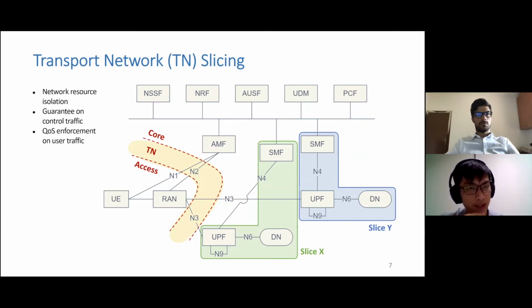So what we expect from our transport network slicing is, first, we want to isolate the network resources between different slices. And second, we want to guarantee the control traffic, since we do not expect the control traffic to be starved when congestion happens. And the third one is the most important one. We want to enforce the QoS requirements on user traffic. So here is how we differentiate the different service types of the user.